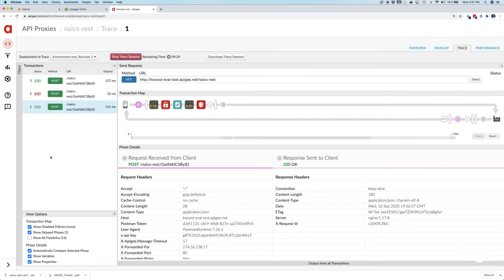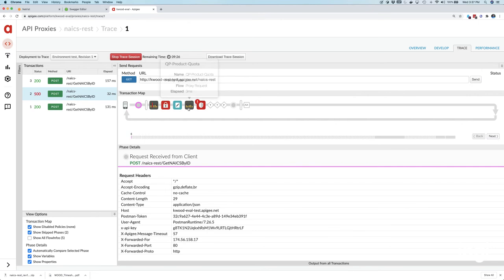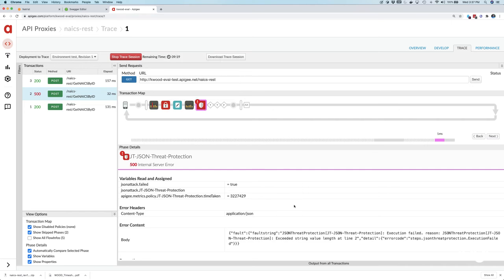And so here in the Apigee trace tool, we see the first request was good. The second request resulted in an error, but it's because Apigee stopped it. So it made it all the way through until it came to check the data. And there were 7 characters in the post instead of 6, and that was a violation. So it stopped it cold.